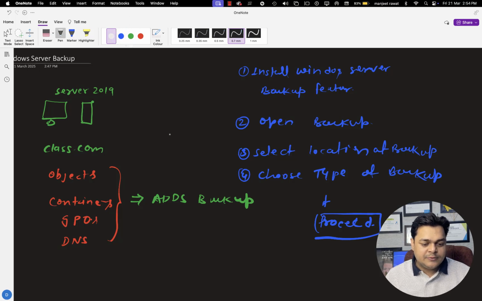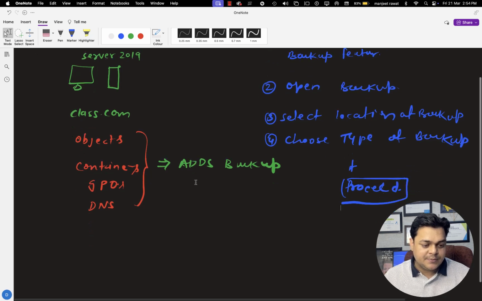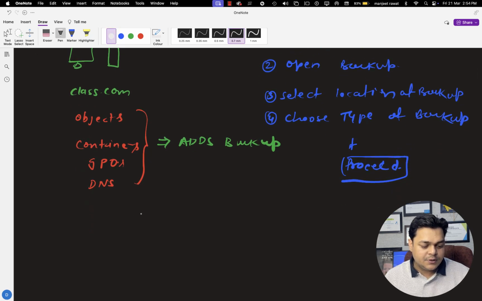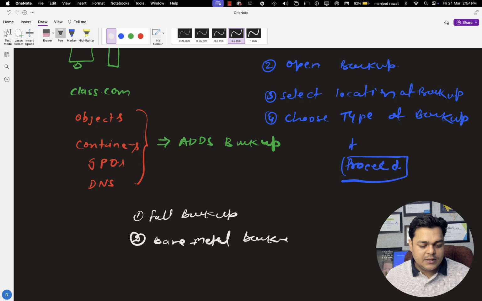One more point I just wanted to add. Whenever we install the Windows Server Backup feature with any server operating system, it will provide you three different options. First, full backup. Second, bare metal backup. And the last one is related to system state backup. Okay, so these three different types of backup are provided by the backup feature of the server.